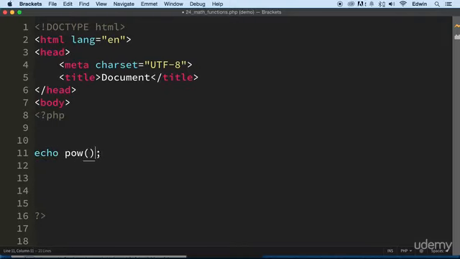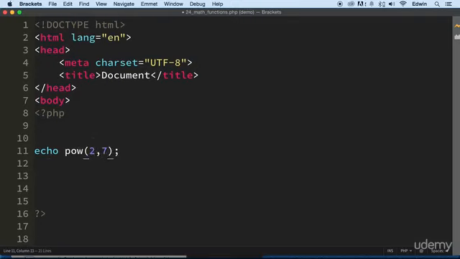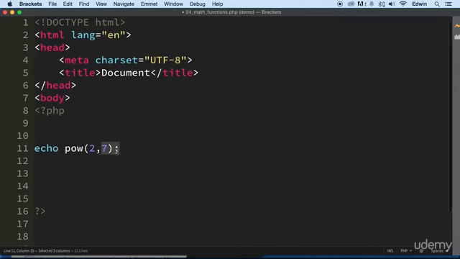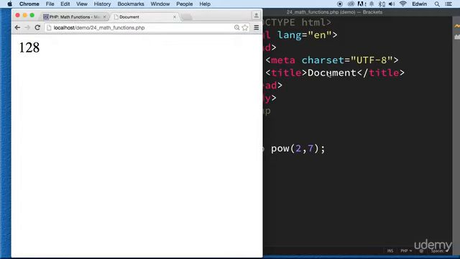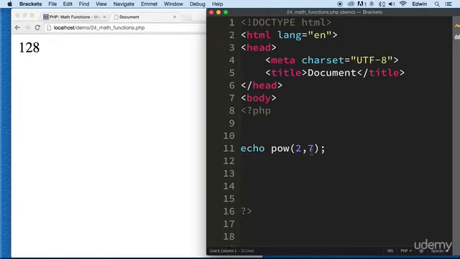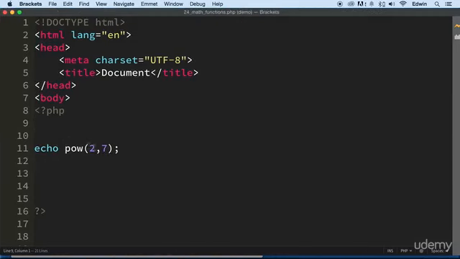This function is in charge of raising a number to a power, using 2 to the 7th power. If we go here, it's 128. 2 to the 7th power is 128. It uses the 2 as a base right here. All right, so what else?